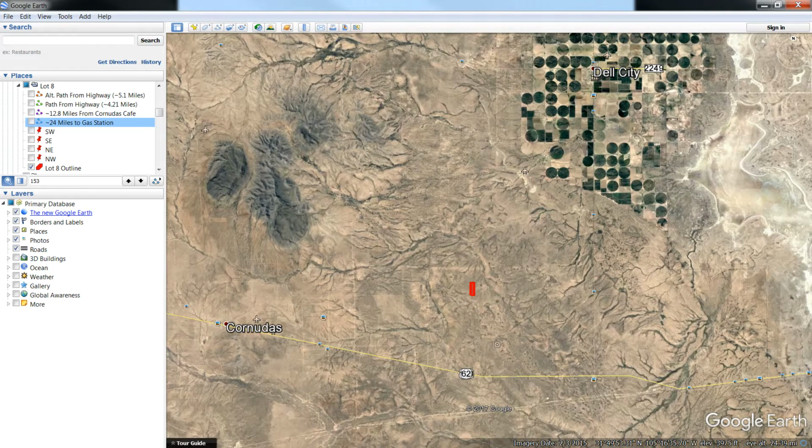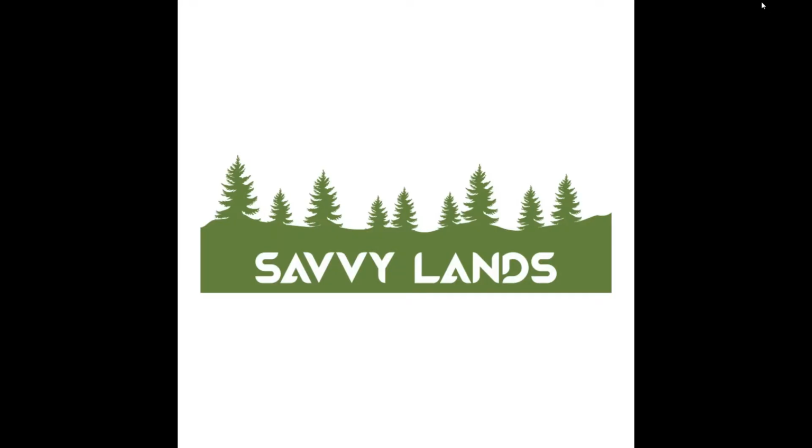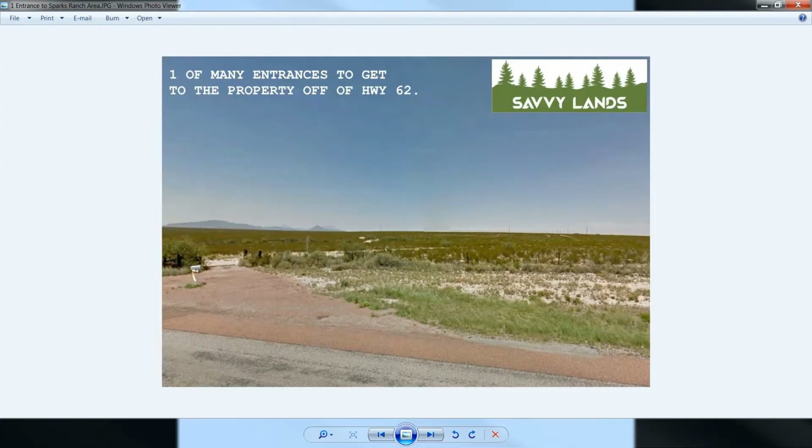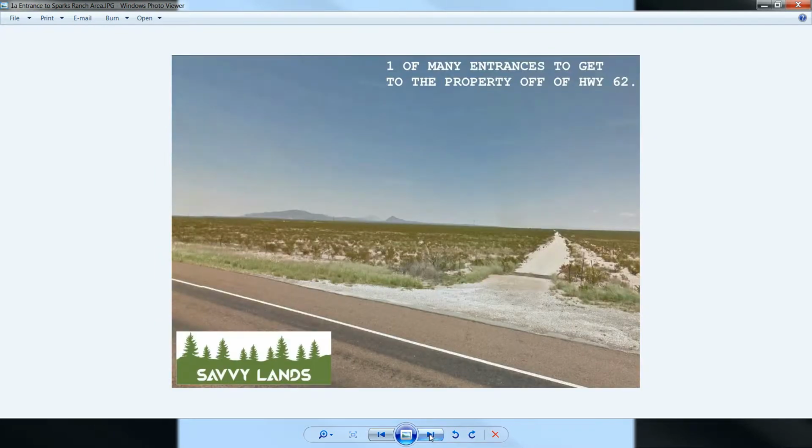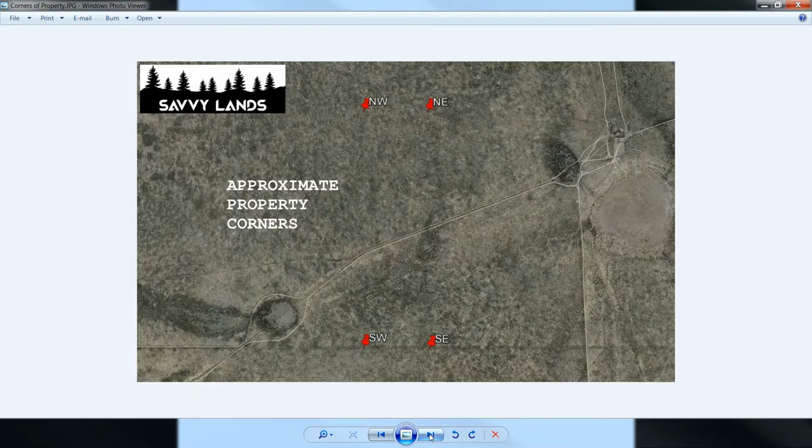So we take you into some photos of the property. Now I've got some photos that are taken on the property itself. So as we go through here, you're going to see those photos. So this first one is one of the entrances that you can get to the property off of the highway. This next one, another entrance. Here are the four corners of the property.